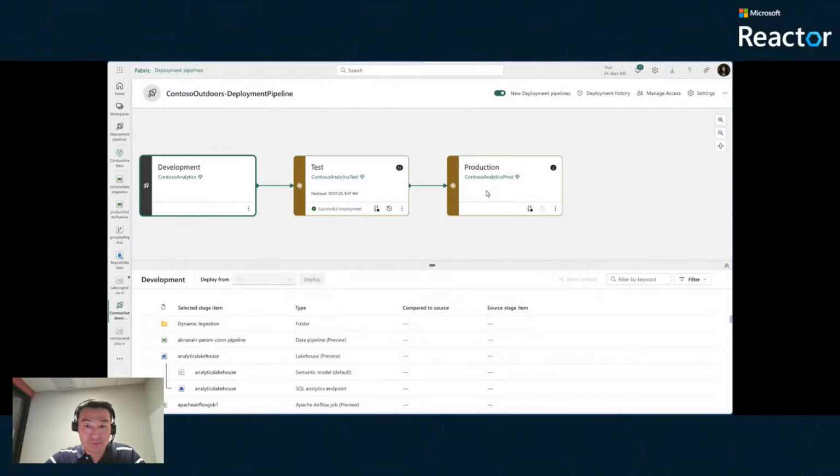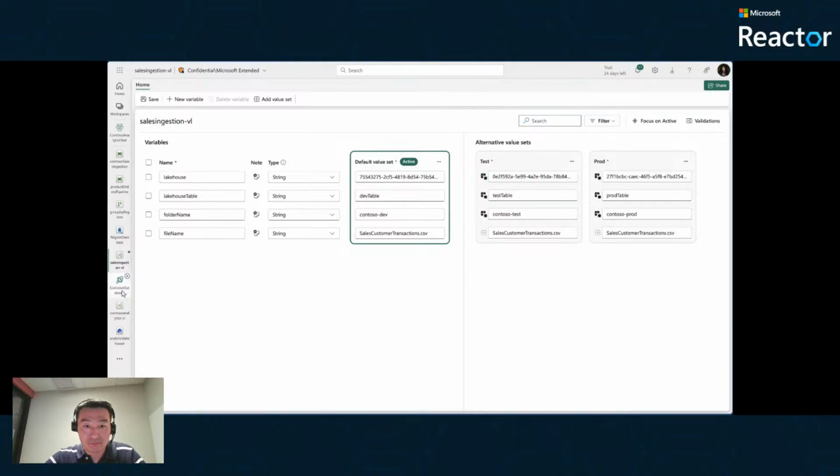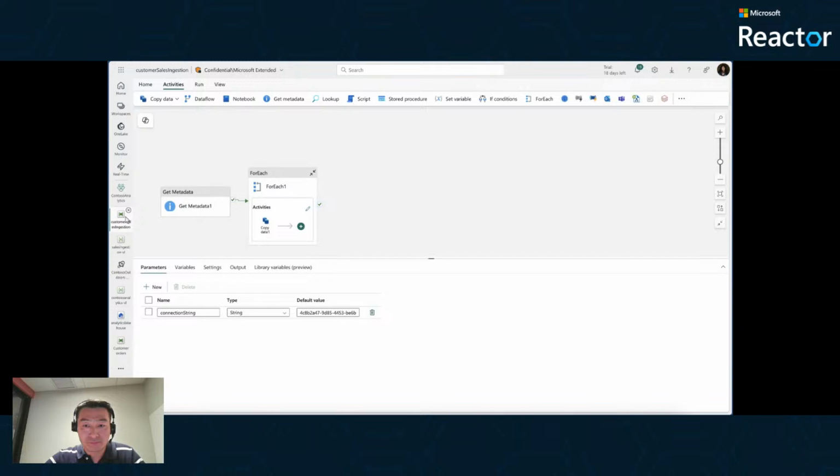Production environments, I need a way to automatically adjust values based on the workspace I'm working with. Hard-coded settings won't cut it, and this is where variable libraries come in. Now I can define global variables that dynamically adjust based on my environment. Let's see how this works. I've already created my variable library here, and I've created 4 variables that I've defined values to across my different environments. Right now, my dev stage is active as a default stage, but I can easily switch to test or production as needed. Now, let's see how these variables work inside a data pipeline.